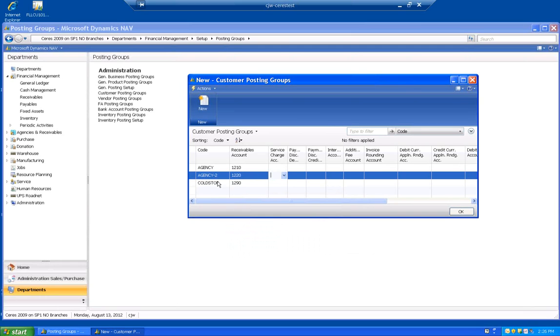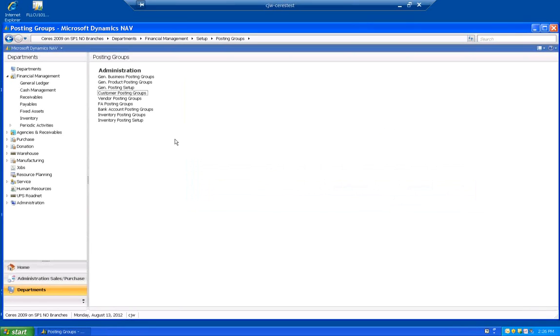And then when creating new agencies that need to have transactions posted to this receivables account, we would select the second agency posting group rather than the first one. So to add new posting groups, you just simply go to New, enter the code, whatever you want to call it, and then the receivables account that's associated with that posting group. We'll go back and show you where to assign those on agency cards in just a little while.